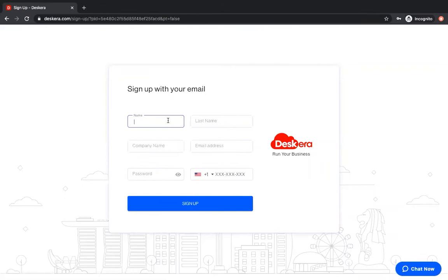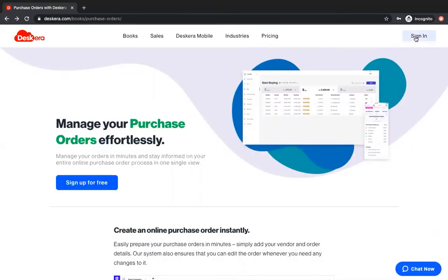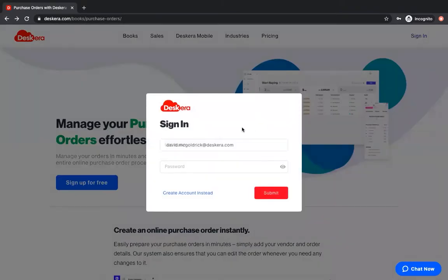You can input your name, last name, company name, email address, password, and your phone number and sign up. Now let's click in the Sign In screen. You can input your username, your password, and you could submit.